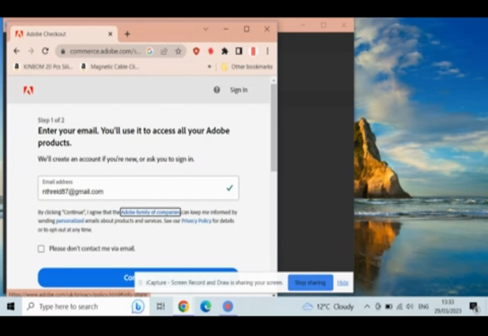Adobe family of companies link. Personalized privacy pod, checkbox, continue button. Checkbox not checked, can be checked at any time. Link personalized emails about products and services. Checkbox check, not check. Continue button.